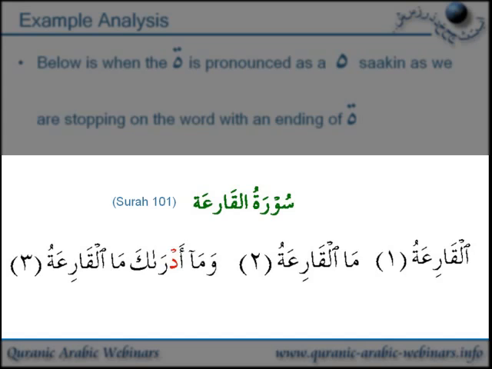And if you have a look at all these 3 sentences, each one ends with the TaaMarBooTah. So in each of these cases, we're going to presume that you're going to stop on each of these sentences. So the first one, al-Qariyah. Now, the way you've got to pronounce this is because that TaaMarBooTah is at the end of the sentence, we will pronounce that as if it's a ha and it's sakin. So this is very difficult and it's very, very subtle.